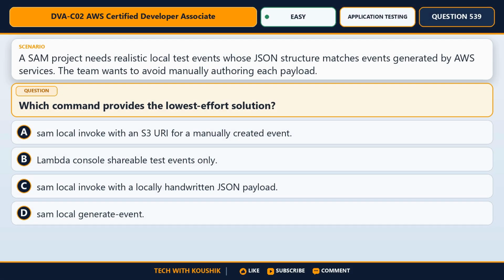Question number 539. A SAM project needs realistic local test events whose JSON structure matches events generated by AWS services. The team wants to avoid manually authoring each payload. Which command provides the lowest effort solution?